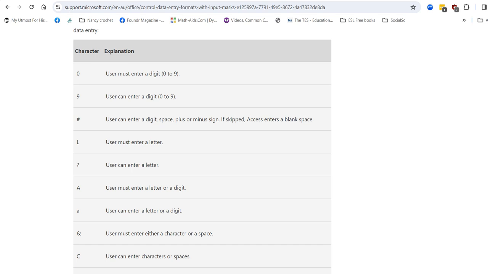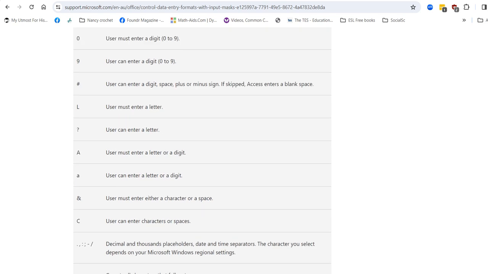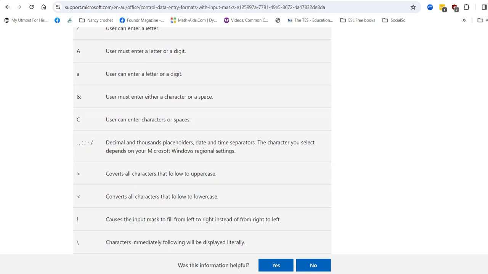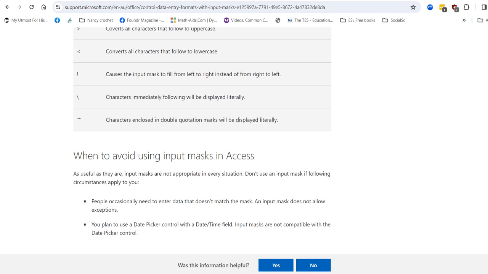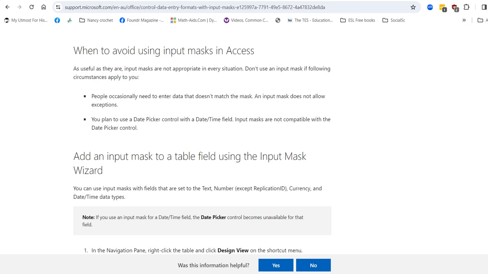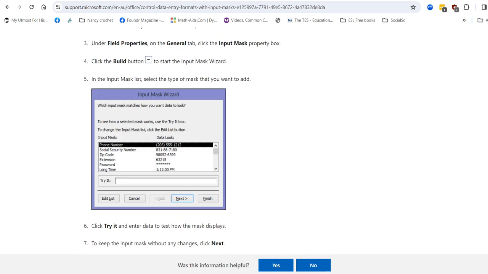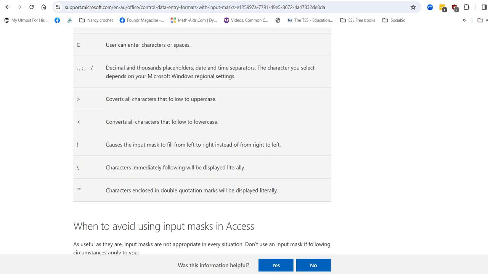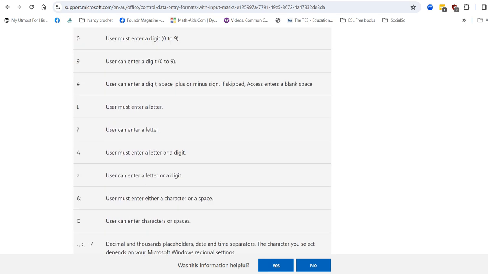Over here, if you type in a 0, it forces the user to put a digit between 0 and 9, and 9 means they have a choice. There are options for must use a letter, can use a letter, must enter a letter or a digit, can use a letter or a digit, and then there's where you can make it capital letters and small letters, etc. So go and have a look at this, and it shows you a whole lot of things that you can use. It is quite useful.